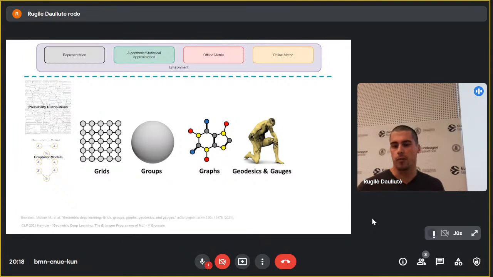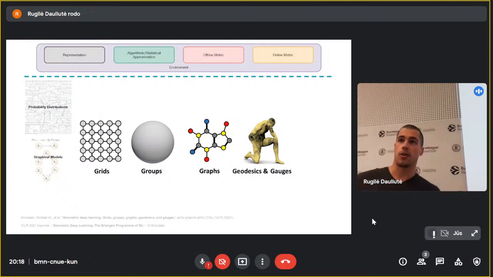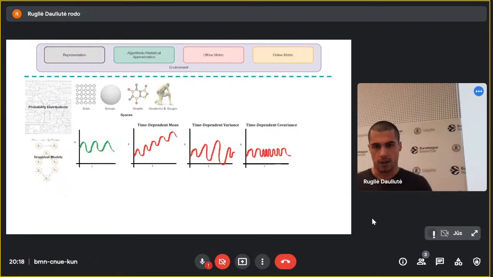Then we can have more complicated data sets on groups. I've talked about climate data. It's a sphere, so you can represent it as a group. Then you also heard the first talk about molecular design. This will be graphs. And then you can have more complicated representation spaces. And of course, you have tabular data. Now we put them aside.